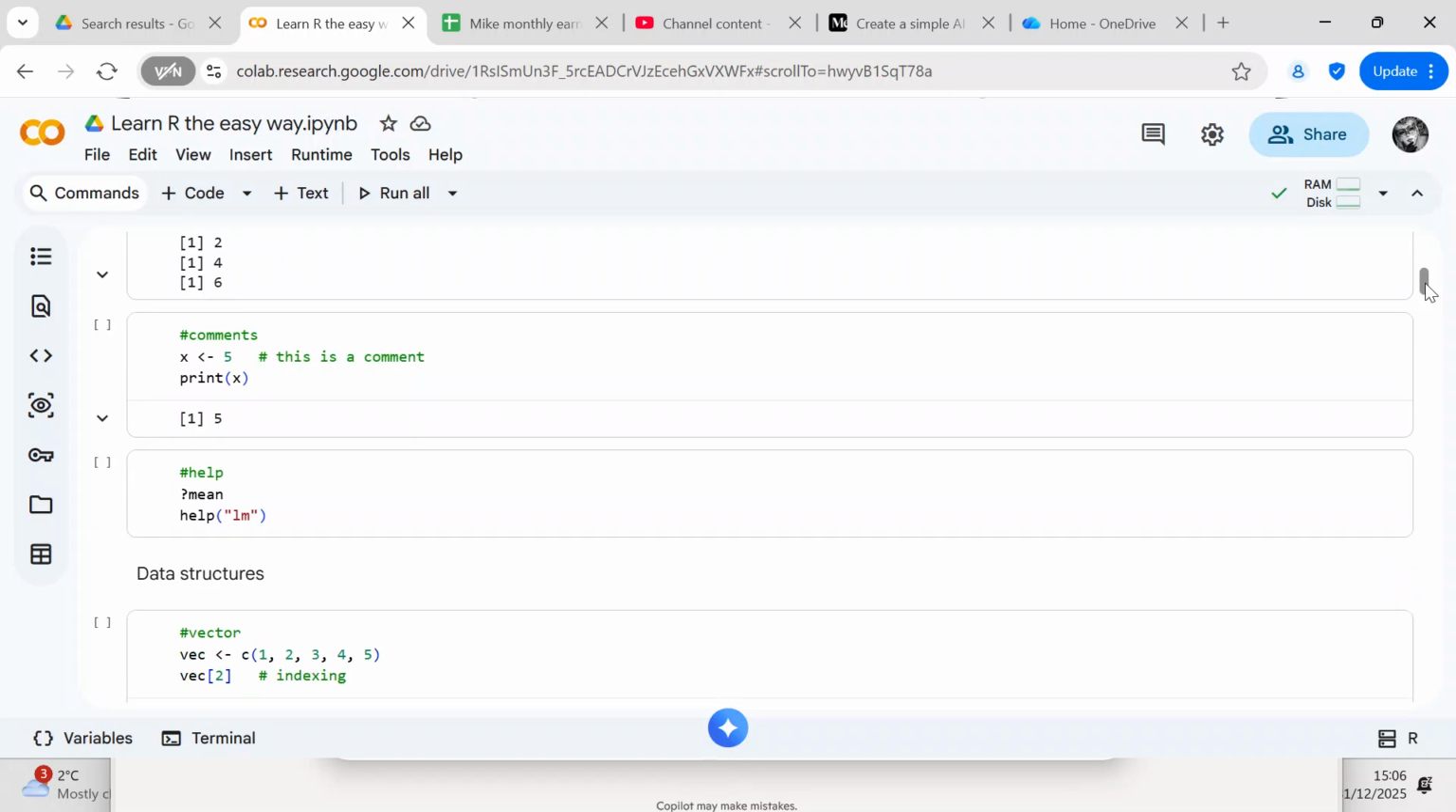So now we're going to talk about comments. This is how you make a comment. If you want to make a comment, you use the hash mark. The hash mark enables you to make a comment. So that's what we've done.